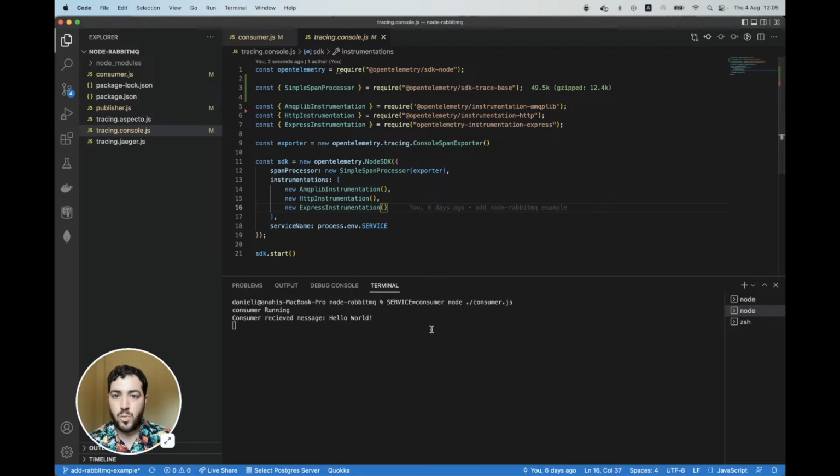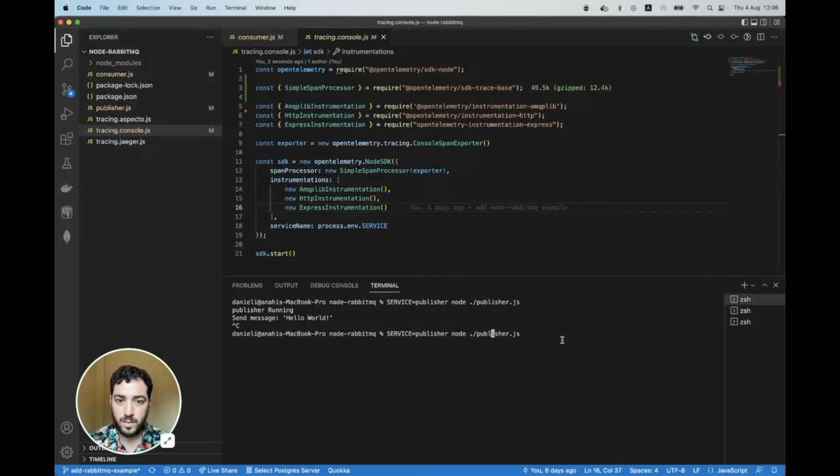Right, so let's run the services using this tracing configuration. To do that, remember that we need to require the tracing file before any other code in the system runs. So let's do that. Now I will require the code using the node command line. The publisher is now running. Let's add the requirement to the consumer as well.